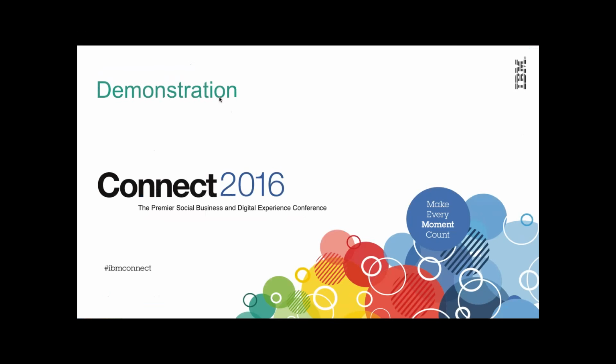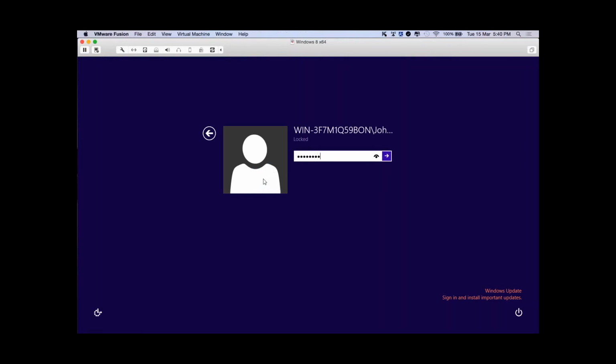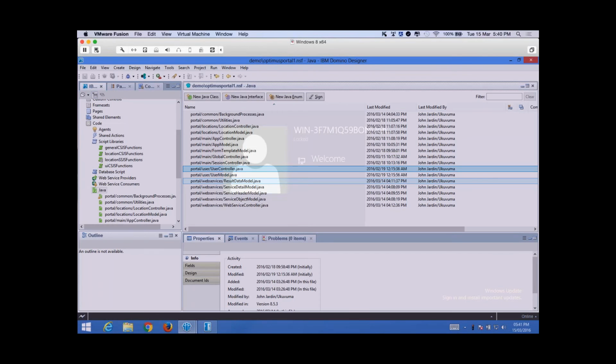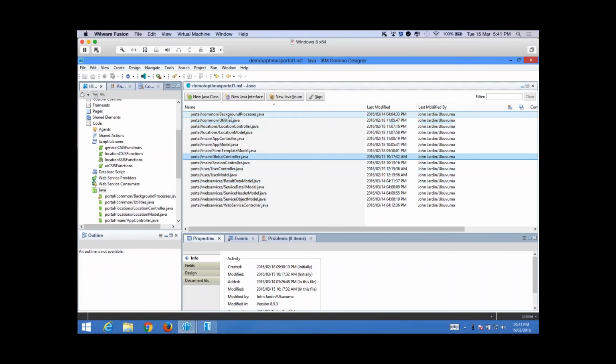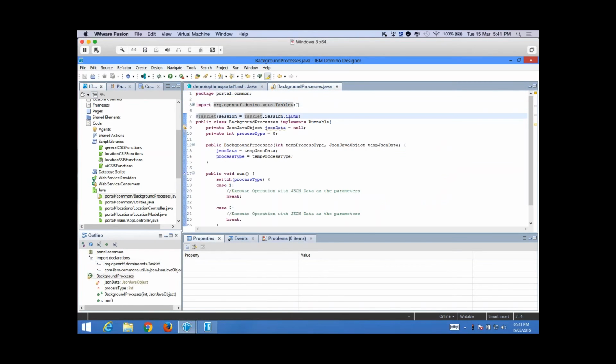All right. So our last demonstration, all I want to do is give you an example of how easy it is to implement a background multi-threaded operation. So what I do over here is I've got a Java class called background processes, and inside it you can see that I'm using the XOTS tasklet, and I'm doing a session clone. A lot of this stuff is very generic. Excuse me. And I have a public class here called background processes, which implements Runnable.